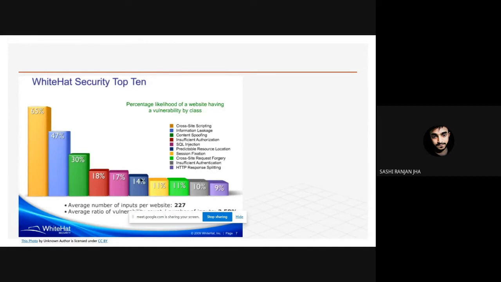But we can see the percentage, the likelihood of a website having a vulnerability by class. Cross-site scripting is at the top, because every website that accepts user data in some form, like whenever a user gives a comment, or even when a user searches for something on a website, if that data is not sanitized in a proper way, then there is a possibility of cross-site scripting on that website.